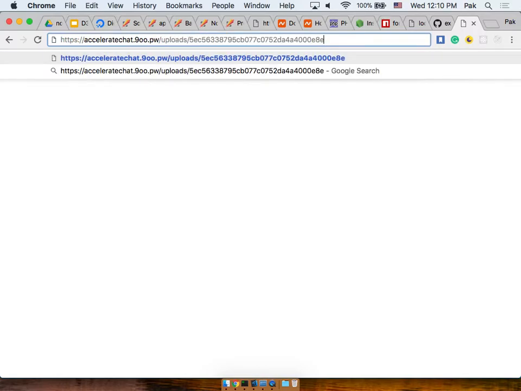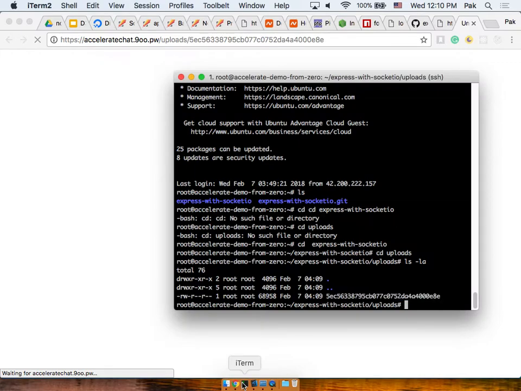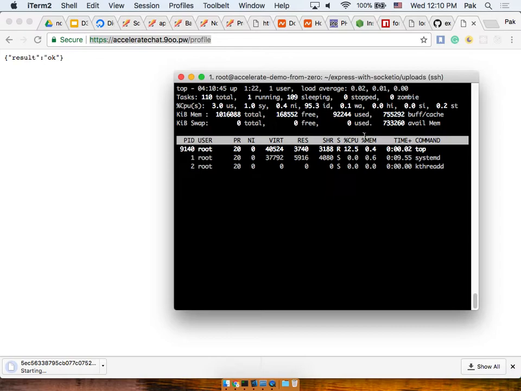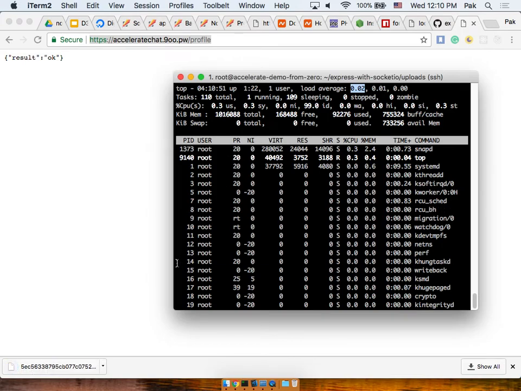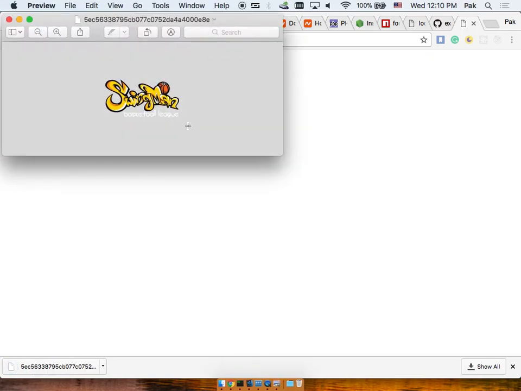If I manually go to the website, it should download me the yellow logo. Come on, it's so slow. I don't know why. Maybe someone is using up all the bandwidth. Maybe it's time to run top. Yeah, you see the server load is very low, so it must be about the bandwidth, not our server. Yeah, this is the way you upload things.